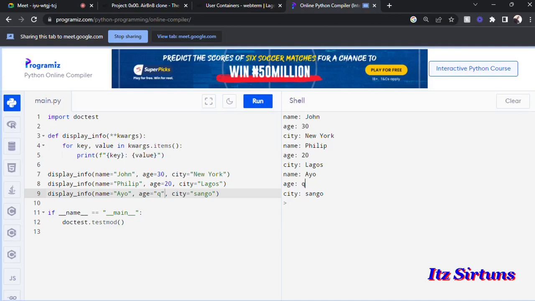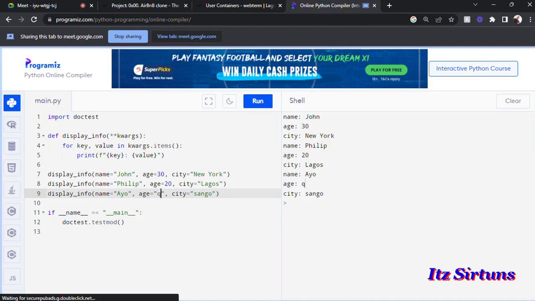You have already given an instruction to print it. Why is it printing it, even though it's not an integer? Because I have not specified any property here that says that age must always be an integer. So any input I enter for age is acceptable. Do you get the logic? Yes. So any input I enter for age, it will automatically mark it as correct.